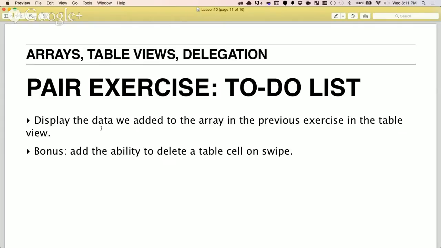So I have two projects. Is there one that you prefer? The one, so this one is the one we're working on as example. The to-do list exercise is the one you're gonna build on. Okay.